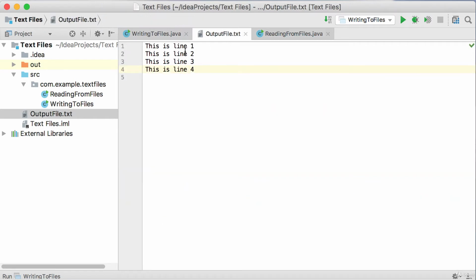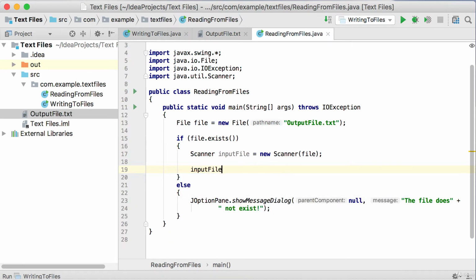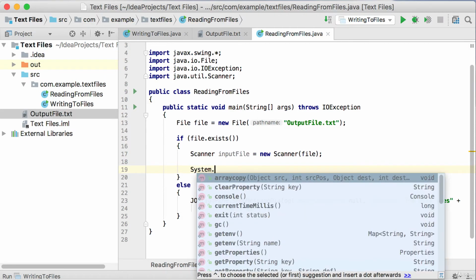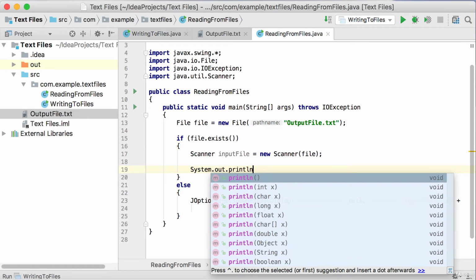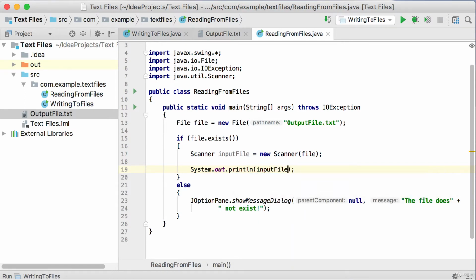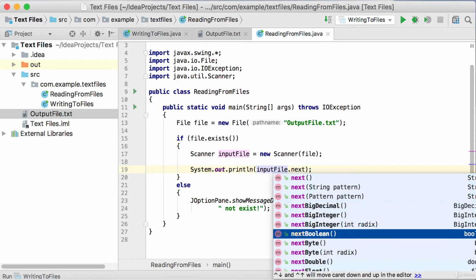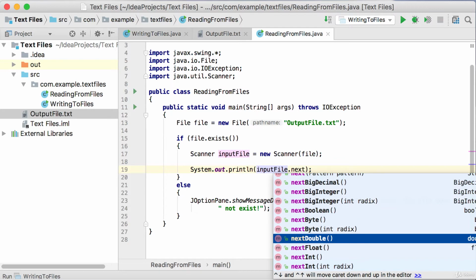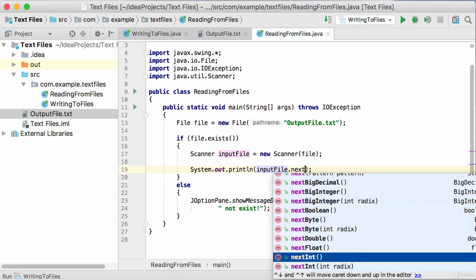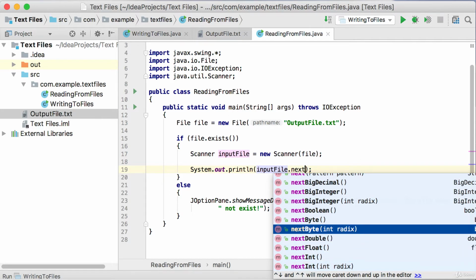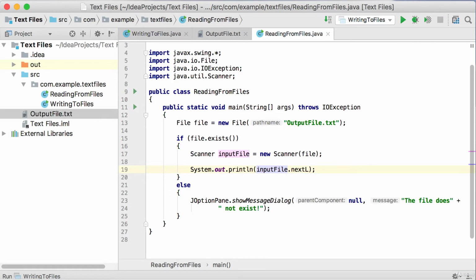Now we know there are 4 lines of text inside that file. So let me use a System.out.println here: System.out.println, and we're going to say inputFile. On the inputFile object we can use one of the next methods again. If there are doubles in the file, you can use nextDouble. If there are integers in the file, you can use nextInt. And for text, it's the nextLine method. By using the nextLine method here, I'm now reading the very first value from the file.